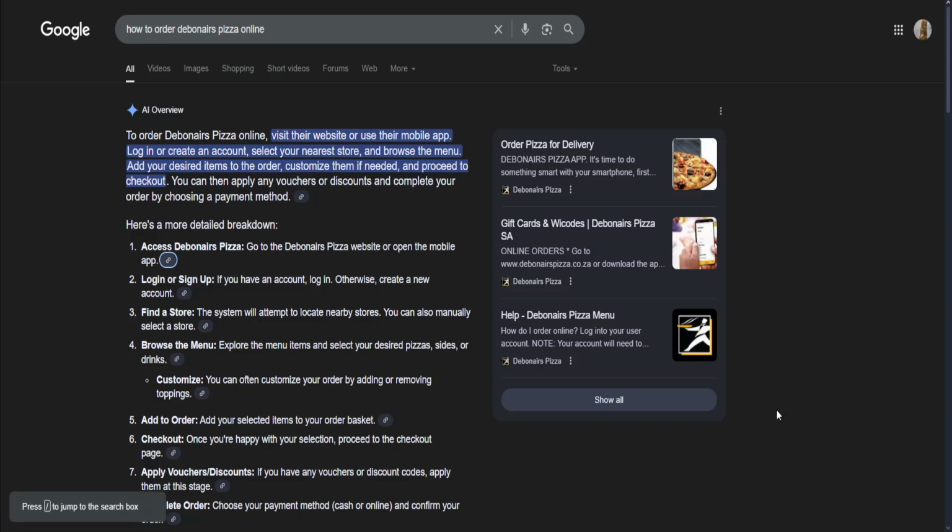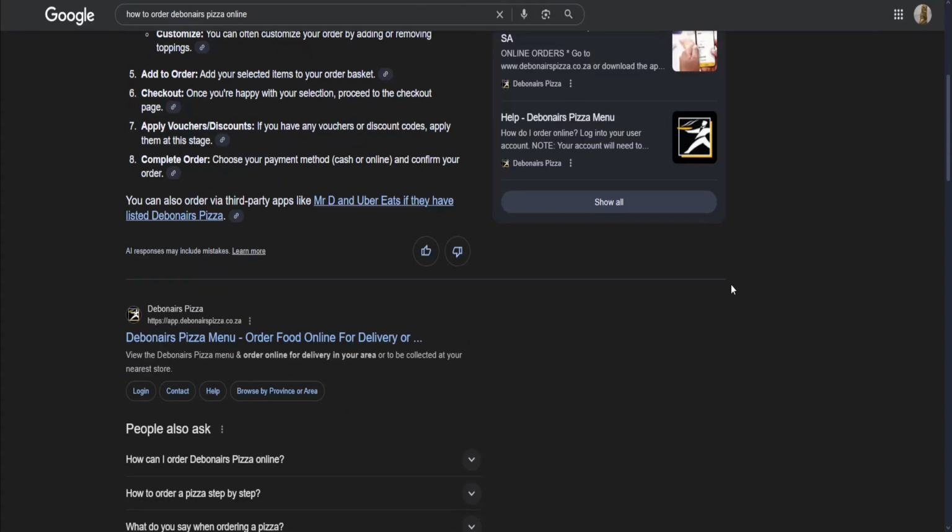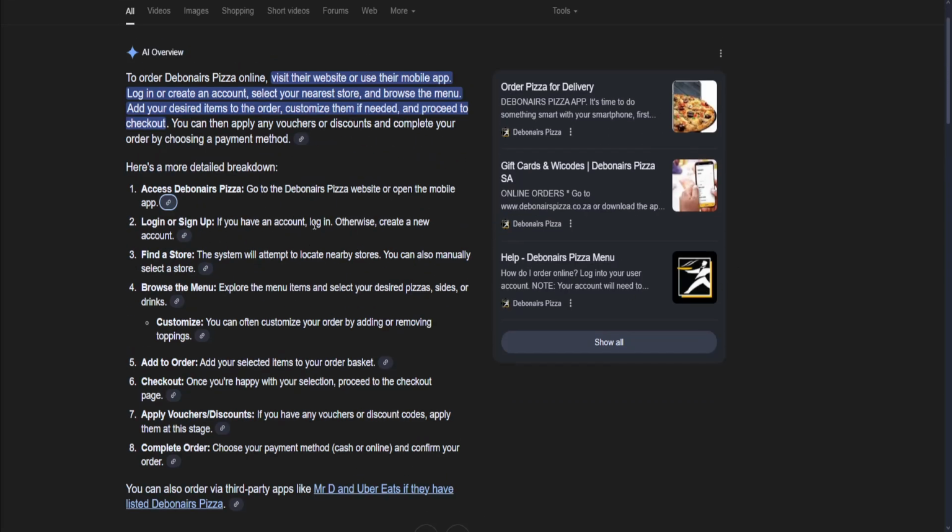How to order Debonairs pizza online. So to order Debonairs pizza online, you need to go to their website or use their app and log in or use your account. But here's a detailed breakdown.